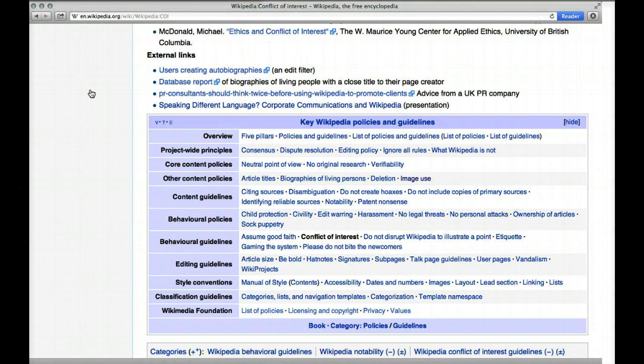So anyway, I feel like I'm rambling a little bit, but just to get back to your question, the main thing to do is to express that you understand that there might be a conflict, or that someone might think there's a conflict, and that you are committed to working within Wikipedia's policies, even though you might have that potential conflict.